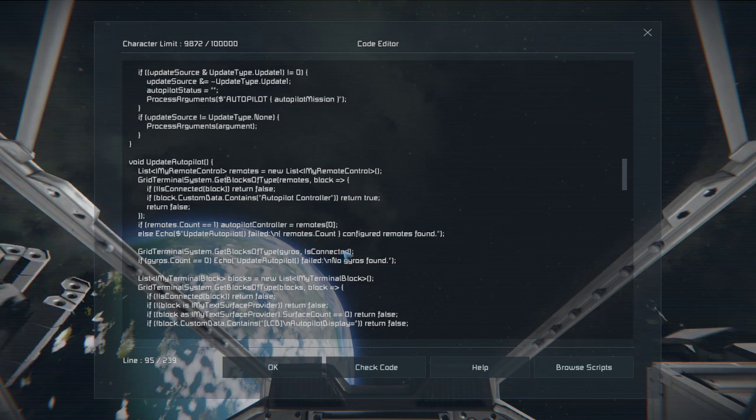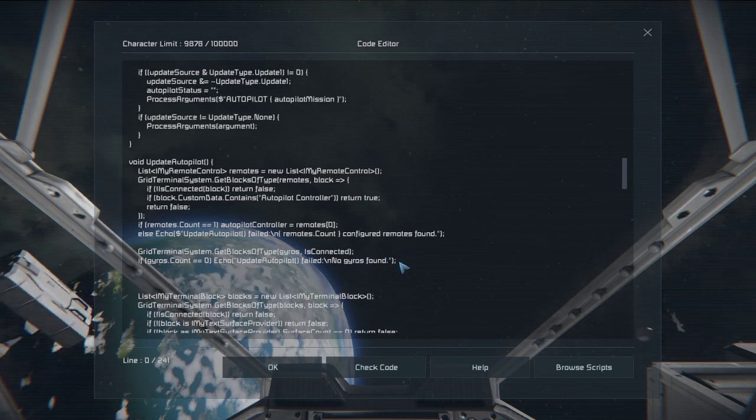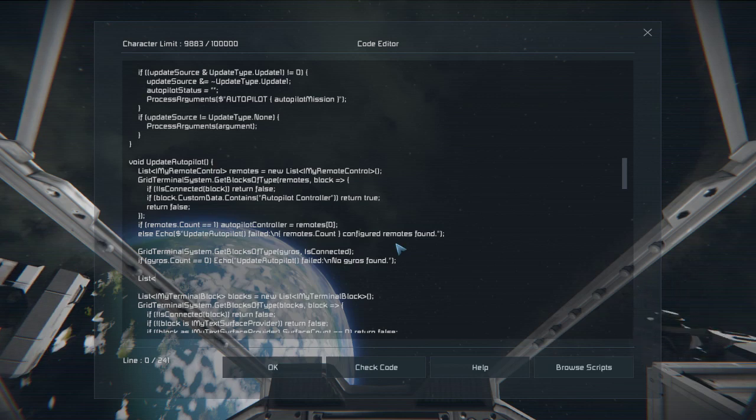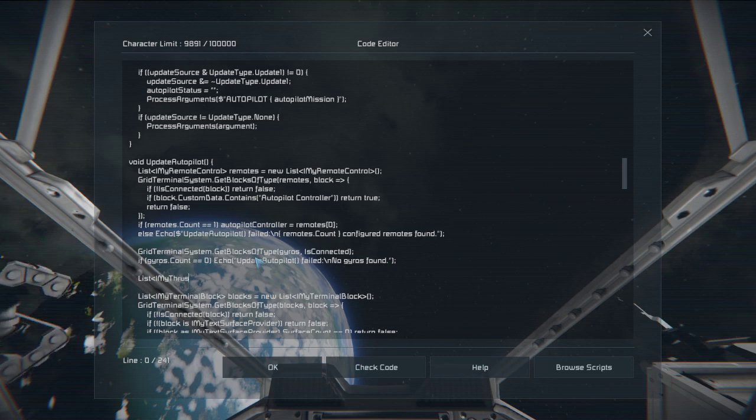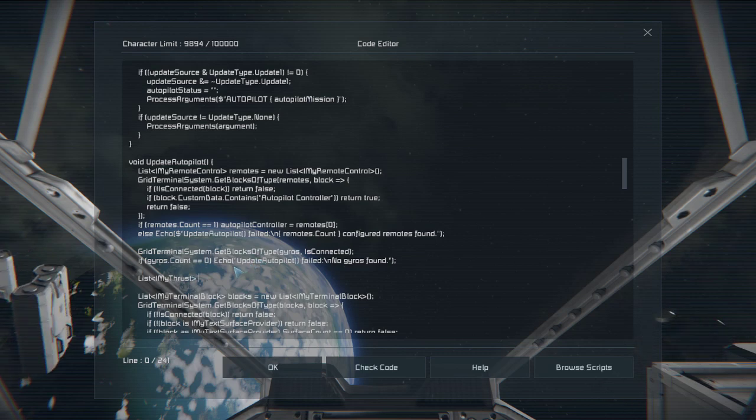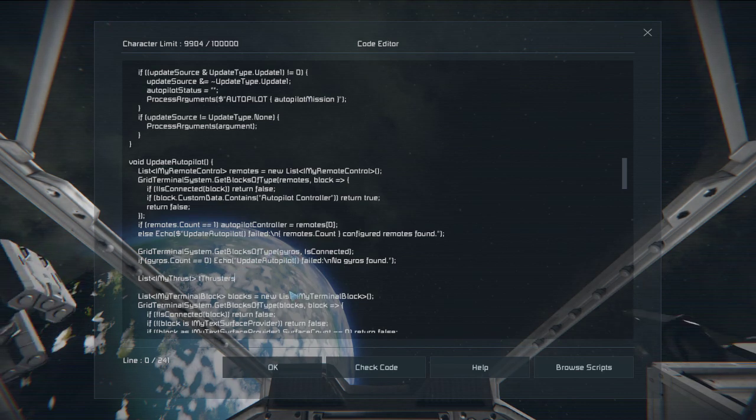So we need to start by creating a list of thrusters, because we're going to create a list for each direction, but we need to use the get blocks of type to start this all off. We are, as usual, going to be doing all of our actual work in the filter method, but we need a list just temporarily to pass in here.